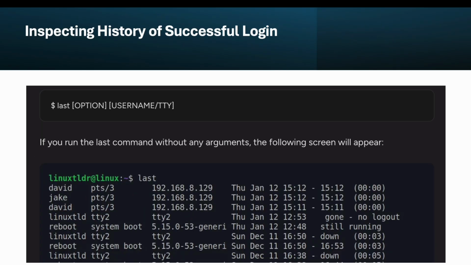Next command helps to inspect the history of successful logins. The command is last. This command reports the history of successful user login attempts and system reboots. Here the output looks like this.